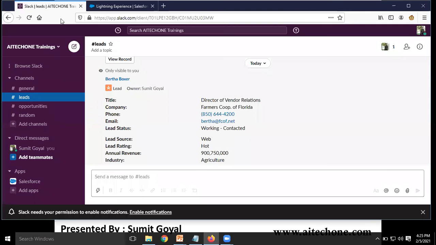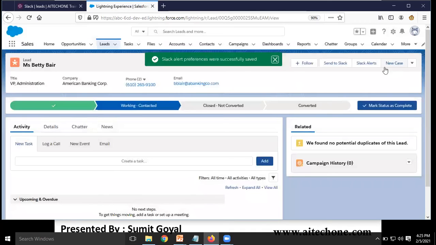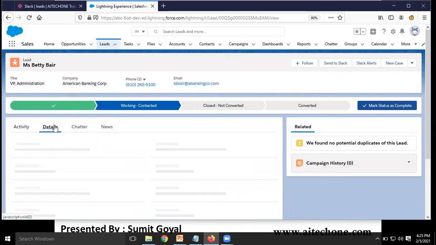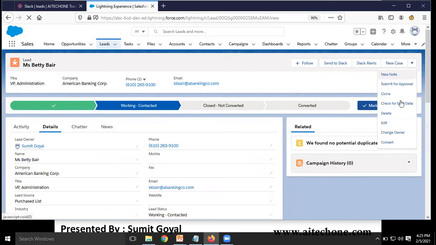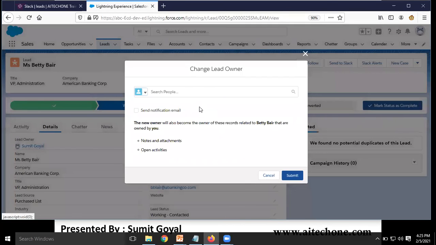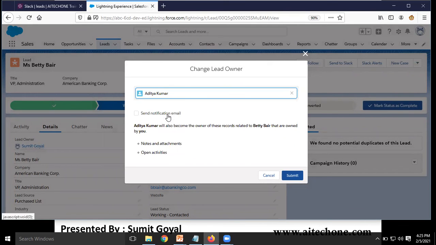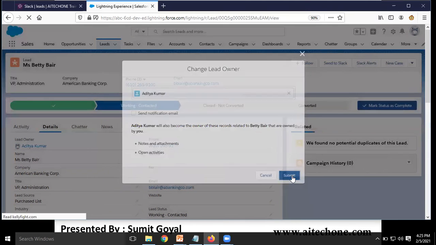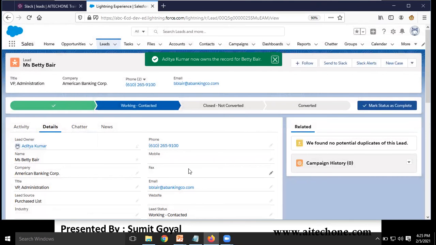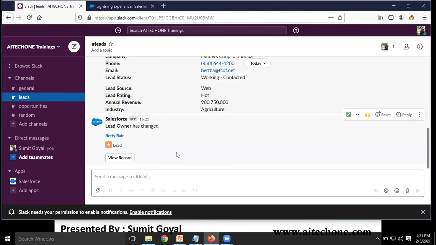So let's go and check. I'll quickly do one thing. First of all, let's go step by step. First of all, I'll just change the owner. Right now I'm the owner, but I'll set this owner to Adit and submit it. As you can see, now the owner is Adit, and if I get back to Slack, you can see I quickly get an instant notification that the lead owner has changed, and we can view the record now.